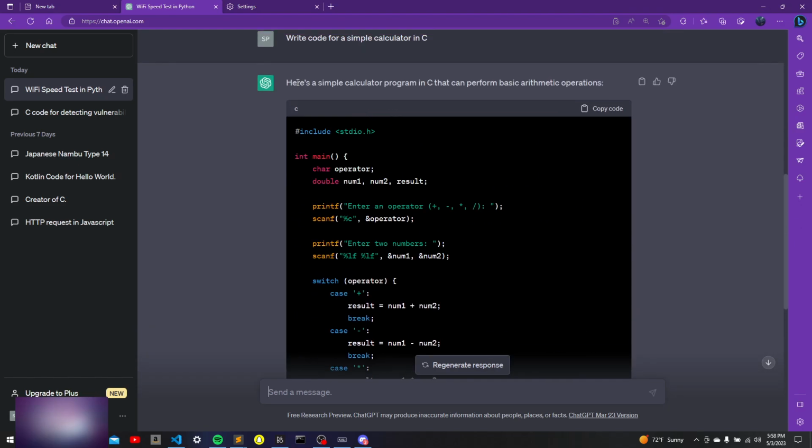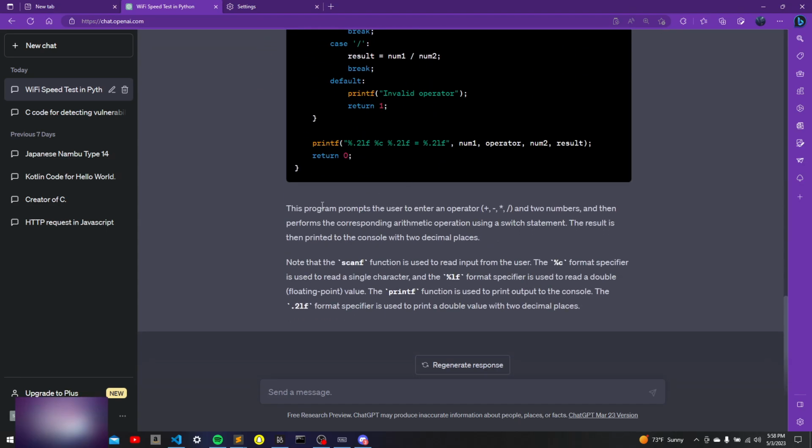All right. So here's an example of a simple calculator program in C that can perform basic arithmetic operations. We're going to copy that, obviously. This program prompts the user to enter an operator and two numbers and then performs the corresponding arithmetic operation using a switch statement. The result is then printed to the console with two decimal places. Note that the scanf function is used to read input from the user.